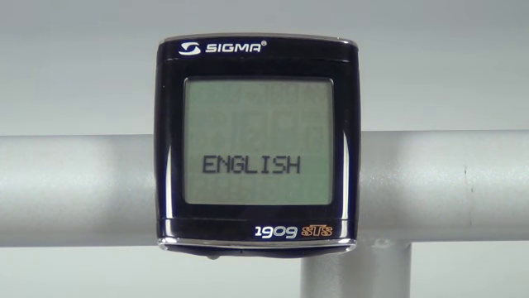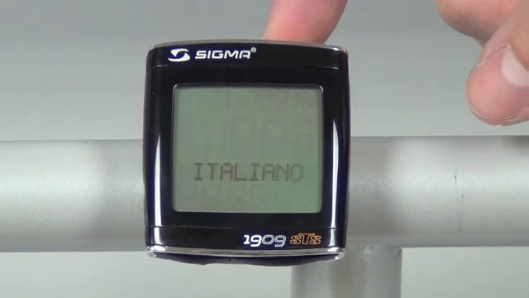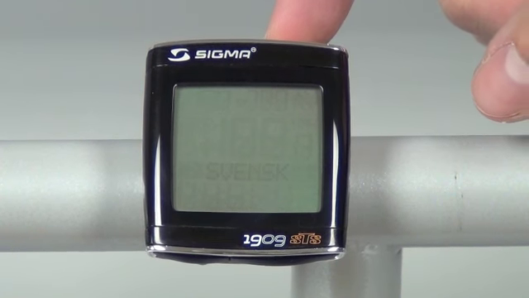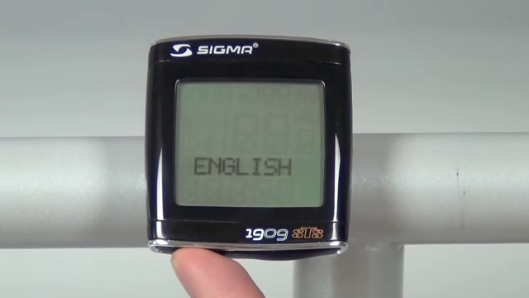It's already in English, but if you wish to change it to a different language, we can enter this screen by pushing the bottom left-hand button once briefly. We'll see the language on the screen start to flash, so we're in English right now. To change it, you push your top right-hand button to scroll through the different language options you have. And once you've found the one you want, push the bottom left-hand button once to set that and save that.